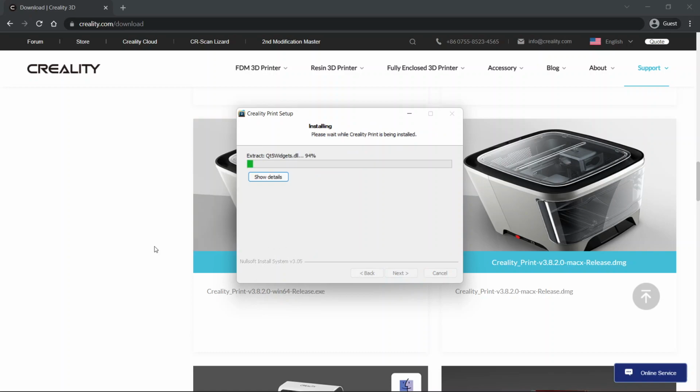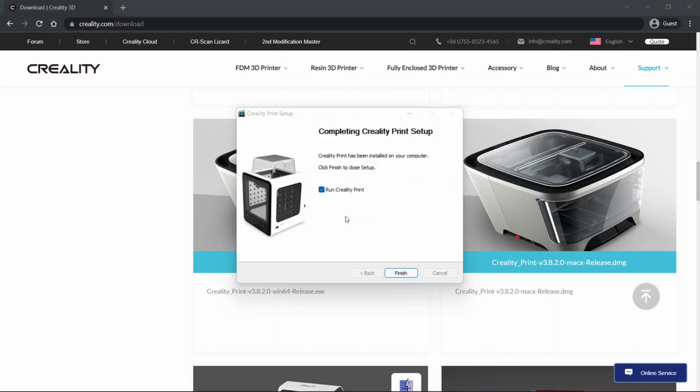Then the software will start the process of installation on your computer, and this can take a few minutes while it installs. I'm going to pause the video for now. It took about 1 to 2 minutes. Then after it finishes, if you want, you can run the software, or you can wait and do it later. Okay, that's up to you, but for this video I'm going to run it instantly.